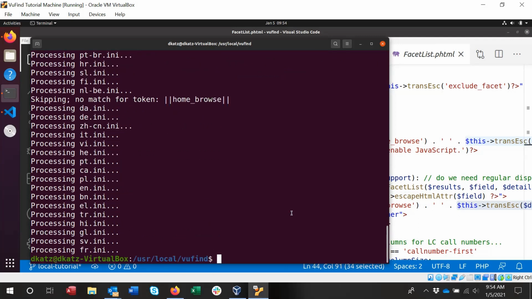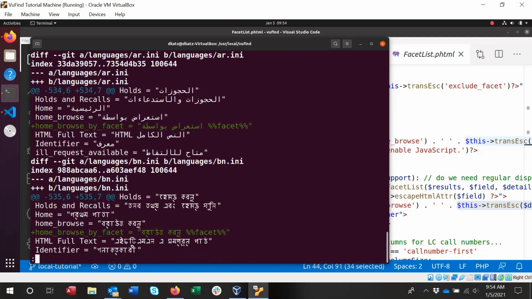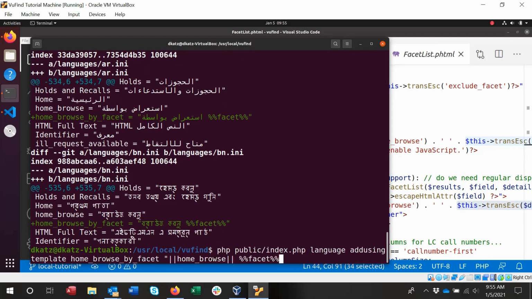In any case, I've now edited a whole bunch of files. So if I do a git diff, it will show me what has been added. And as you can see, it's just taken the existing home browse translation and added Facet on the end of it, which is exactly what we wanted. But now our intent is to replace the home browse with home browse by Facet. So this is an opportunity to also use the language delete command. Now that we've moved home browse, we can get rid of it.